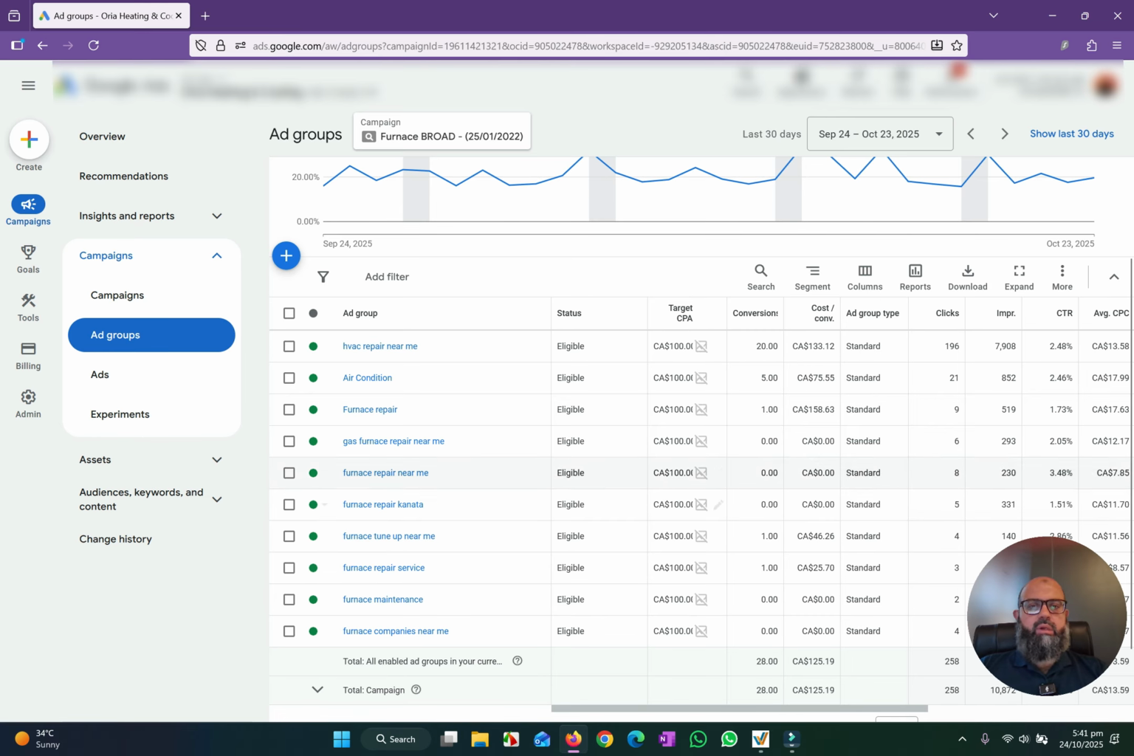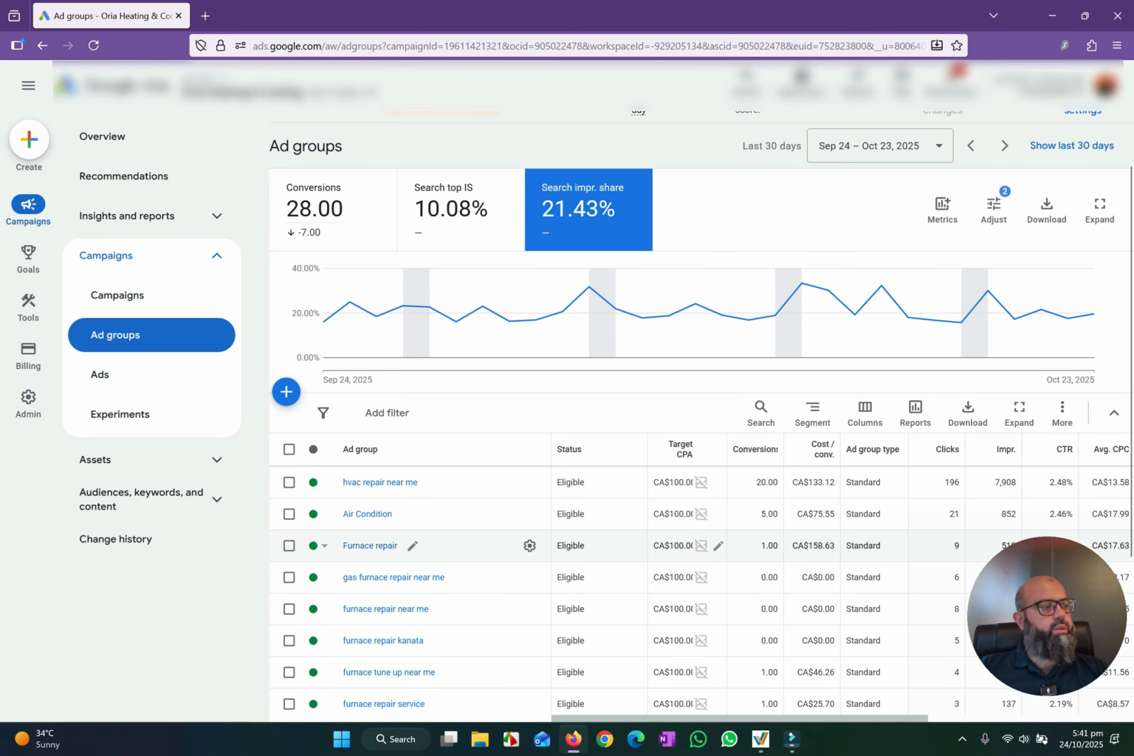So all of the furnace related ad groups should be combined into one, so that the data could be accumulated, and you can play with the keywords in the ad copy. You can mention all the keywords in your ad copy to optimize the ads. Other than that, this looks fine. Let's move on towards the keywords.